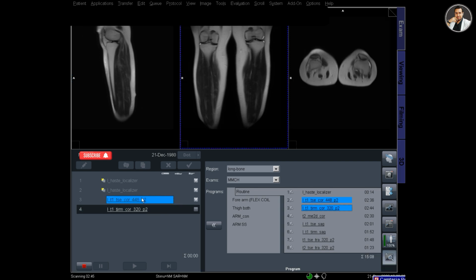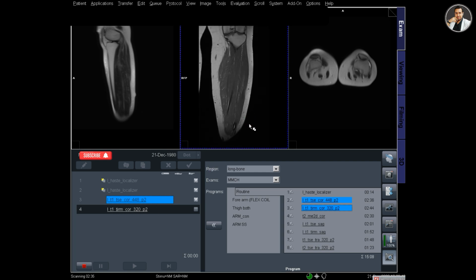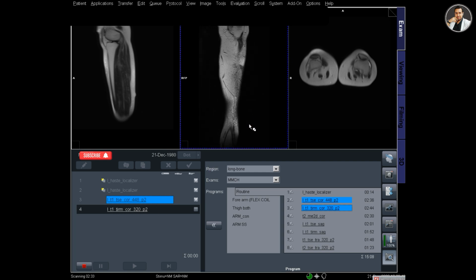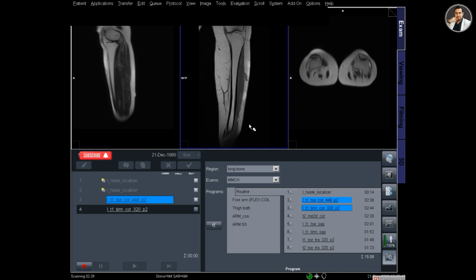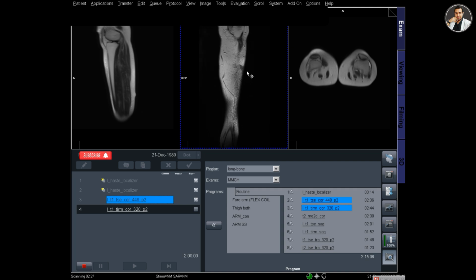So the T1 coronal sequence has been scanned, and now T1 TIRM coronal is running. Let's check out the T1 coronal images. These are the images of the left leg. You can see that they are very good quality images.